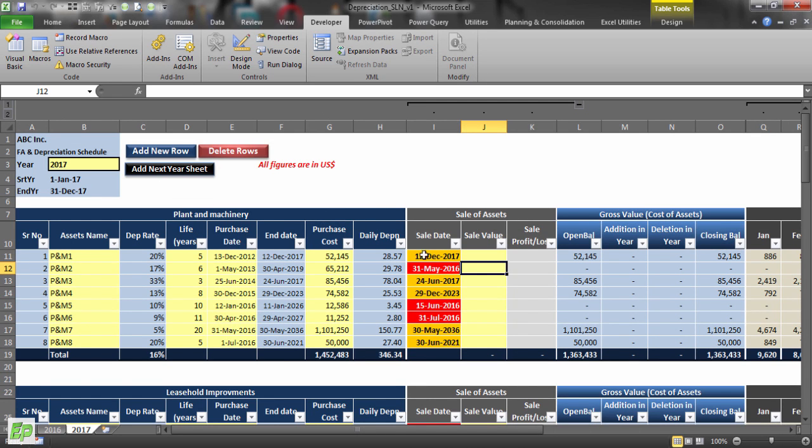So this is a fantastic model to calculate your depreciation and work out profit or loss on sale of assets. Also it calculates month-accurate depreciation. For example, if you are buying assets in the middle of the month or you're selling the asset in the middle of the month, it takes care of depreciation accordingly in the months block, as you can see here.